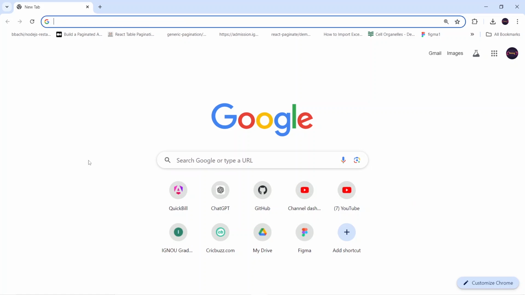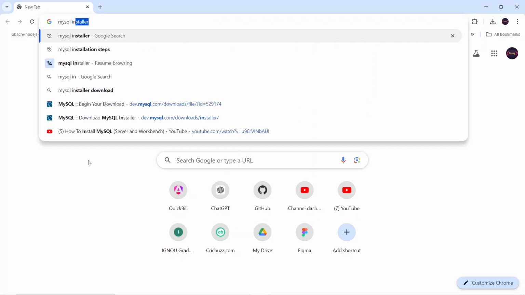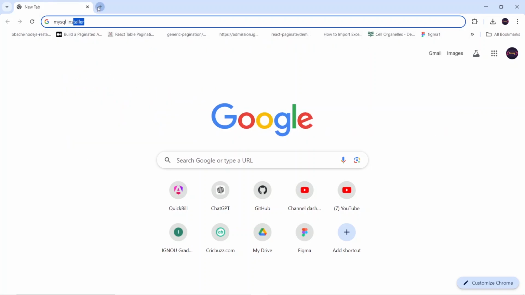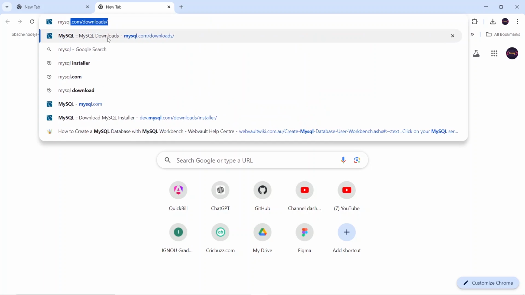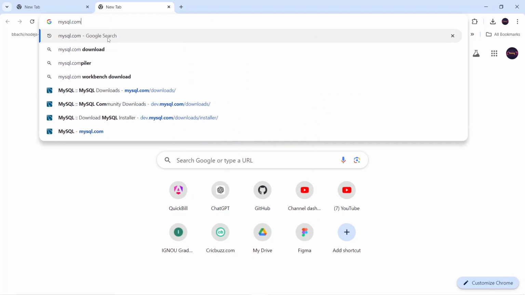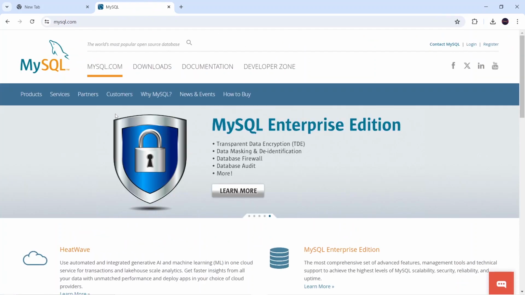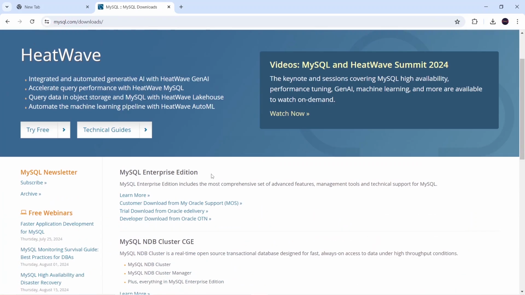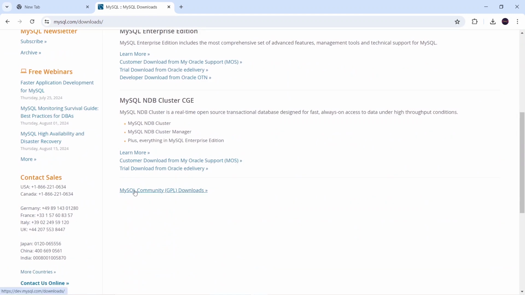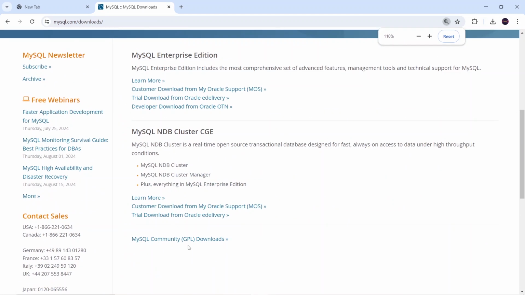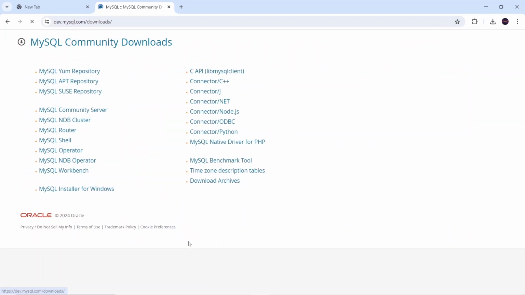To install MySQL, we have to go to Google and you can search for MySQL installer, or other than this we can also search for mysql.com. So I will search for mysql.com, click on the first link, and then click on the download button. Here we can scroll down and I will click on MySQL Community GPL download. Let me zoom in, and after that it will navigate us here. From here we have to download this MySQL installer.